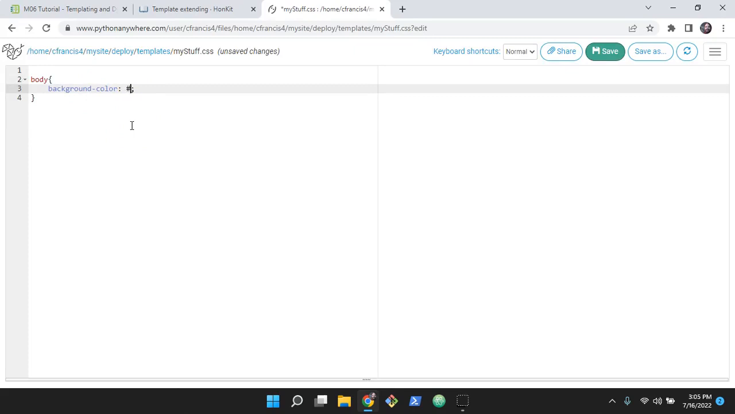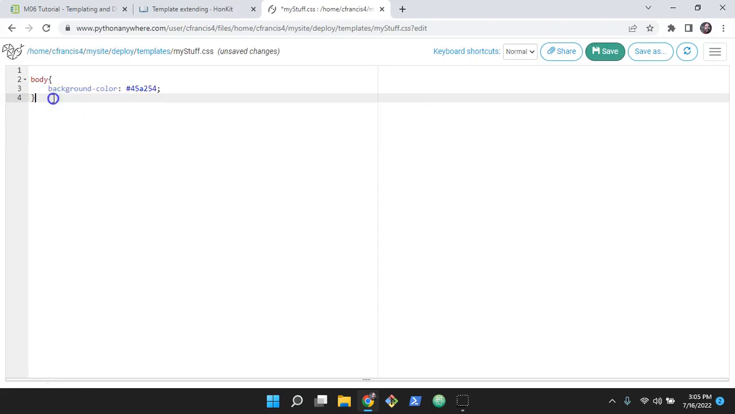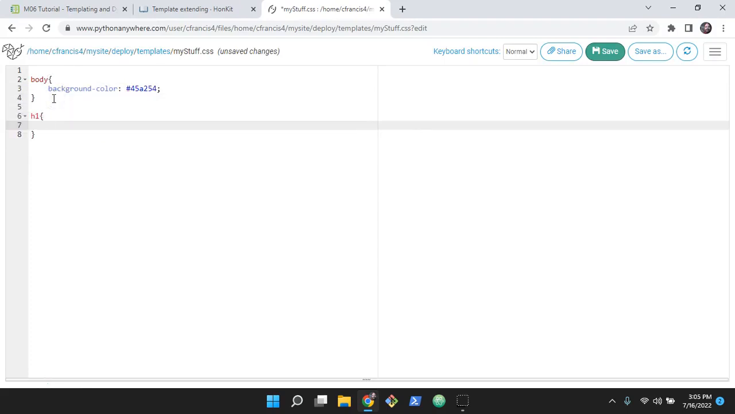So the hashtag to start an RGB color is our basic one, so maybe 45 in red, A2 in green, and 54 in blue. That'll give us a little bit of red, a lot of green, and a little bit of blue, so it should be a dark green color. And then we also had an H1 tag to style up. I'll set the color on this.